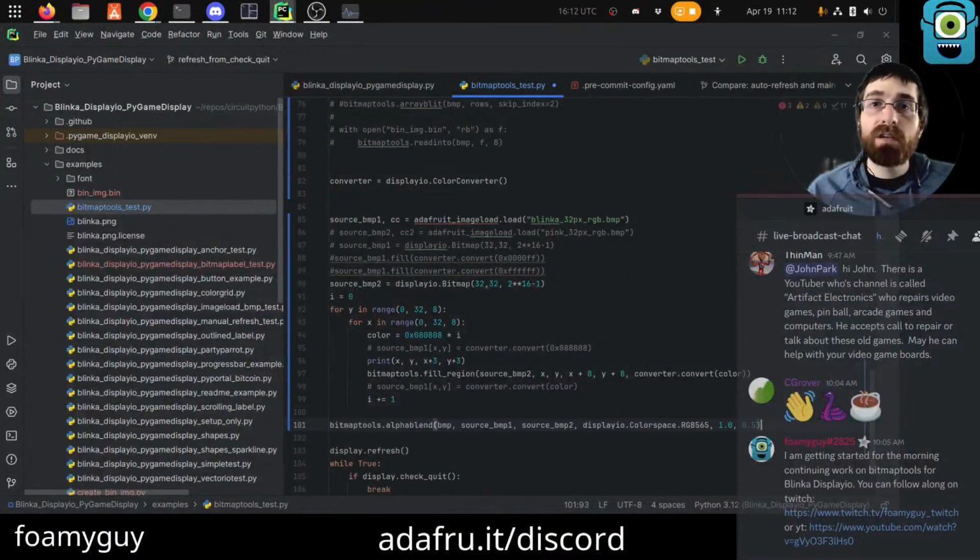So we are going to gank that code off of my PyPortal, and then I am going to start with not this one, but instead just this.